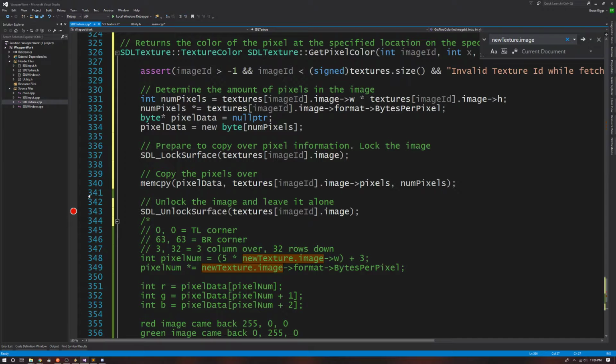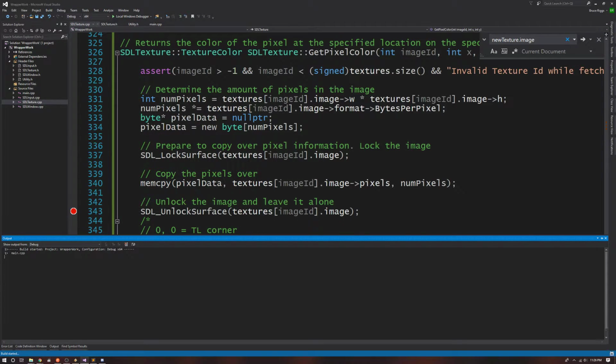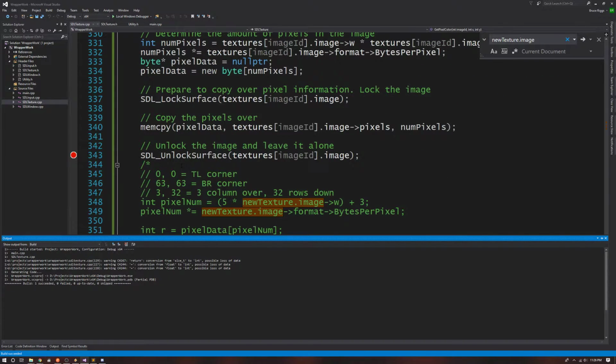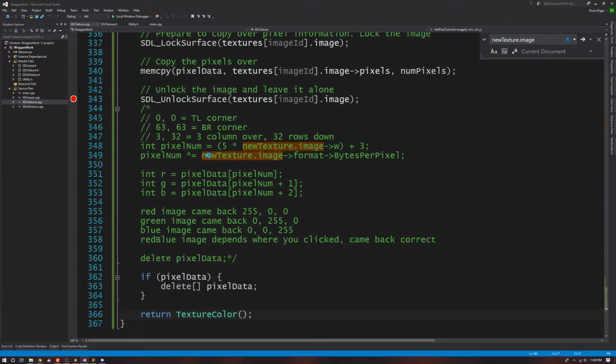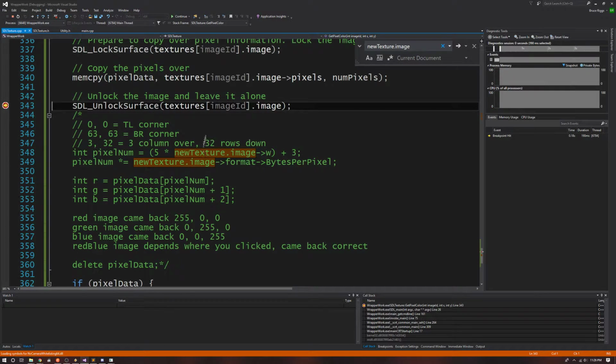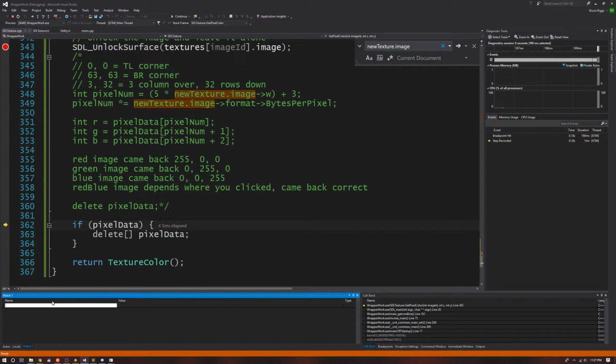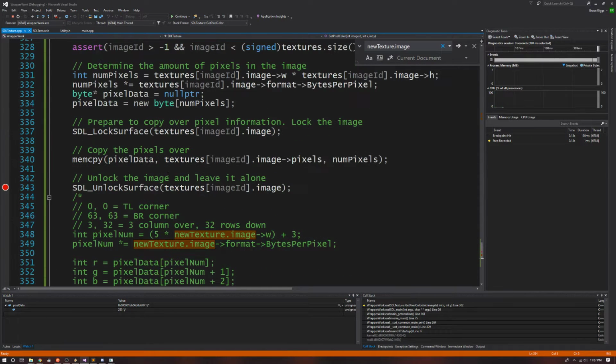Does it build? Let's start with that. It does. Alright. F5. F10. Show me pixel data. Just a bunch of bytes. How many? Holy shit. Is that right?